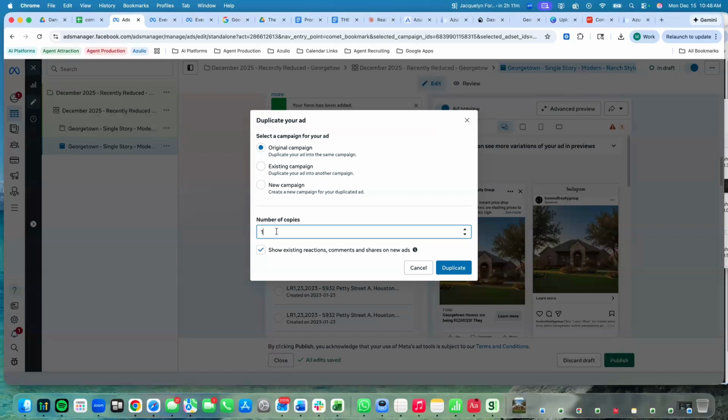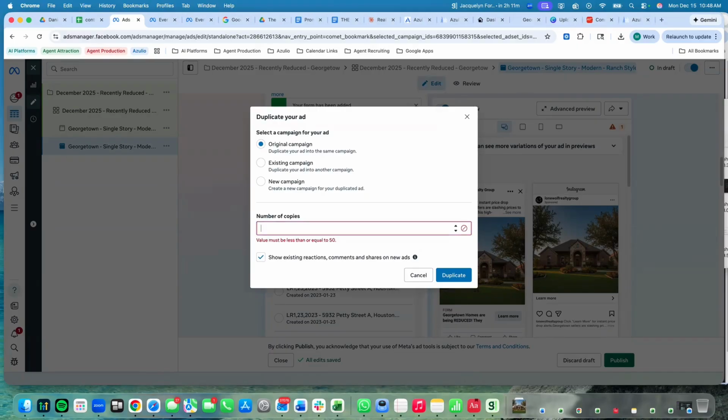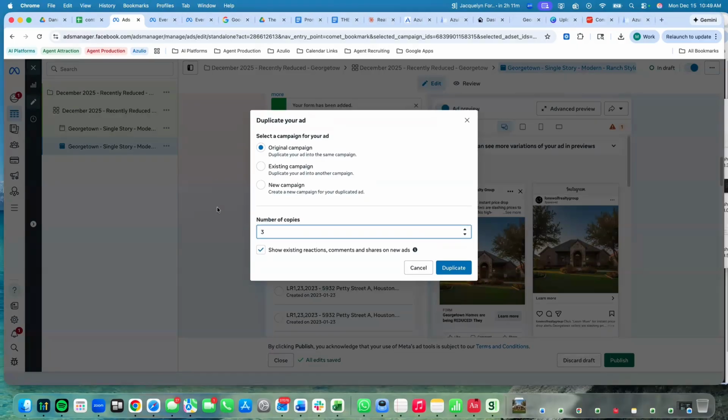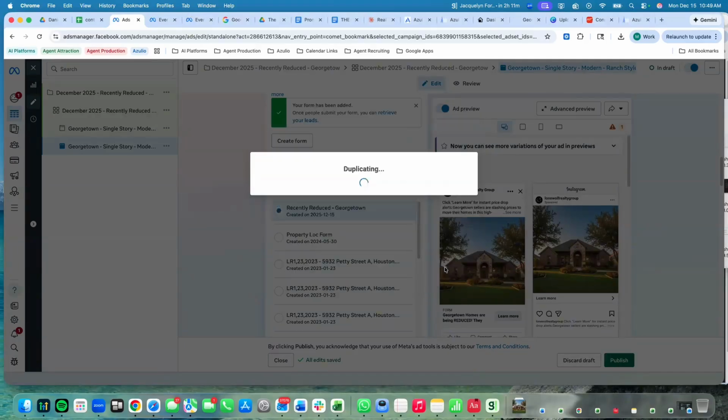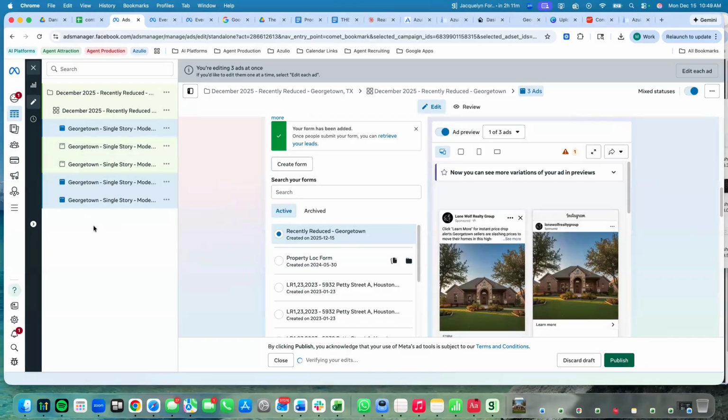So for example, if you are going to do it that way, and we already have 2 ads in that ad set, here I would type 3. If you're doing this the first time, you would put 4. Because we already have the original ad, and then we had 4 more. Because we want 5 ads in one ad set. So then we click duplicate. Now I got 5 right here.